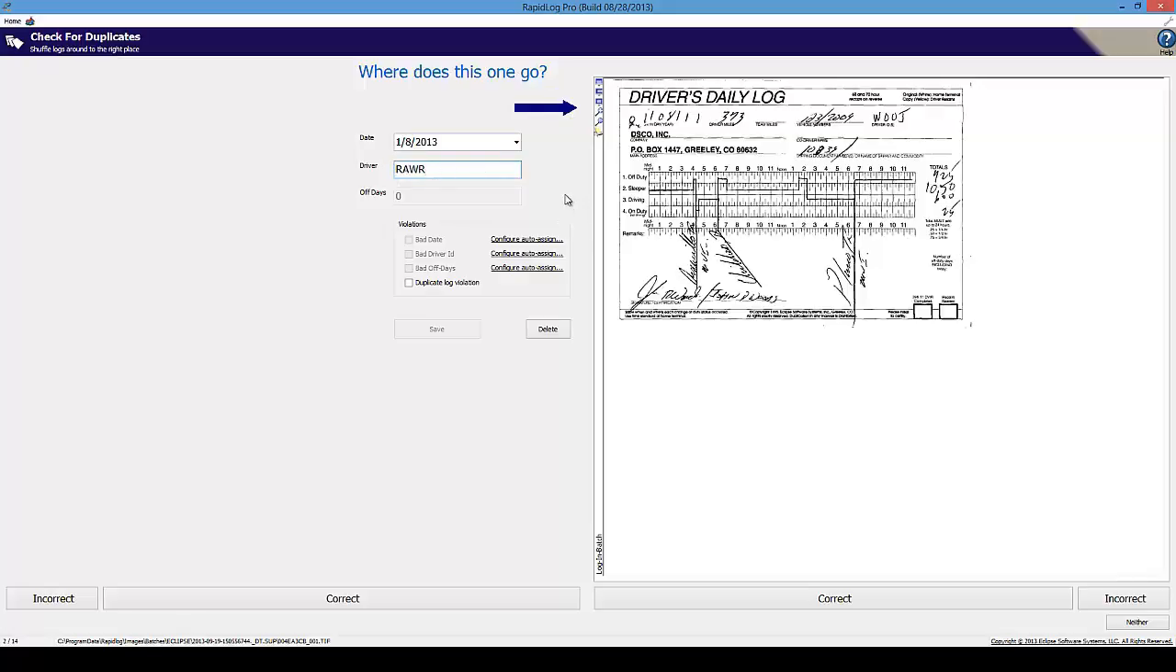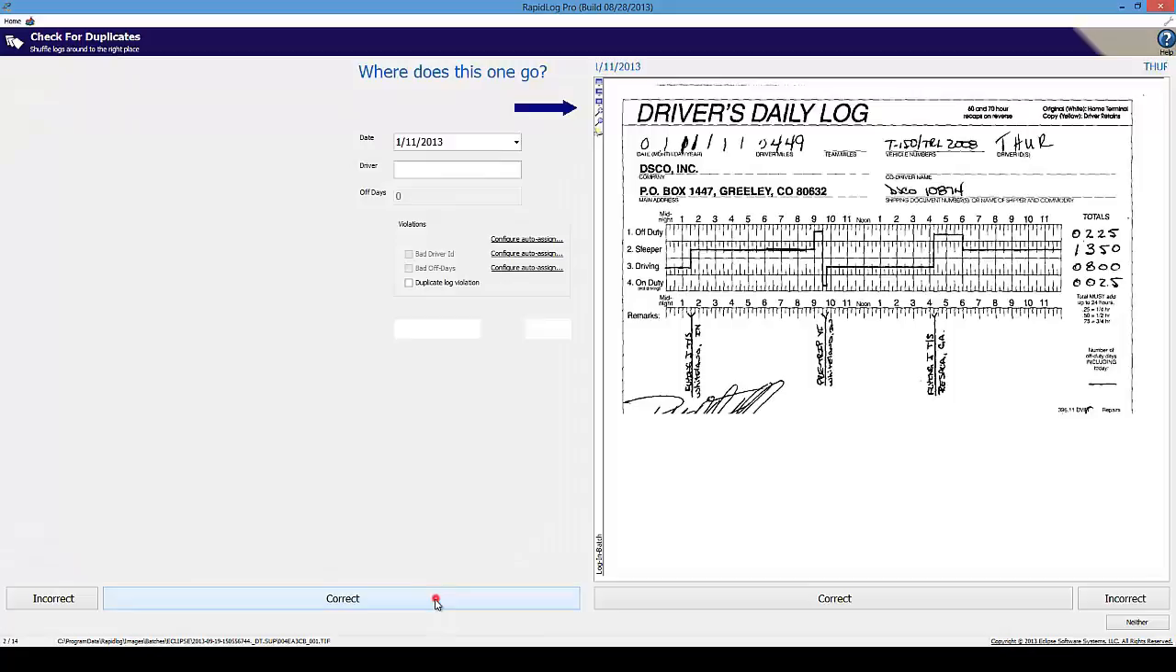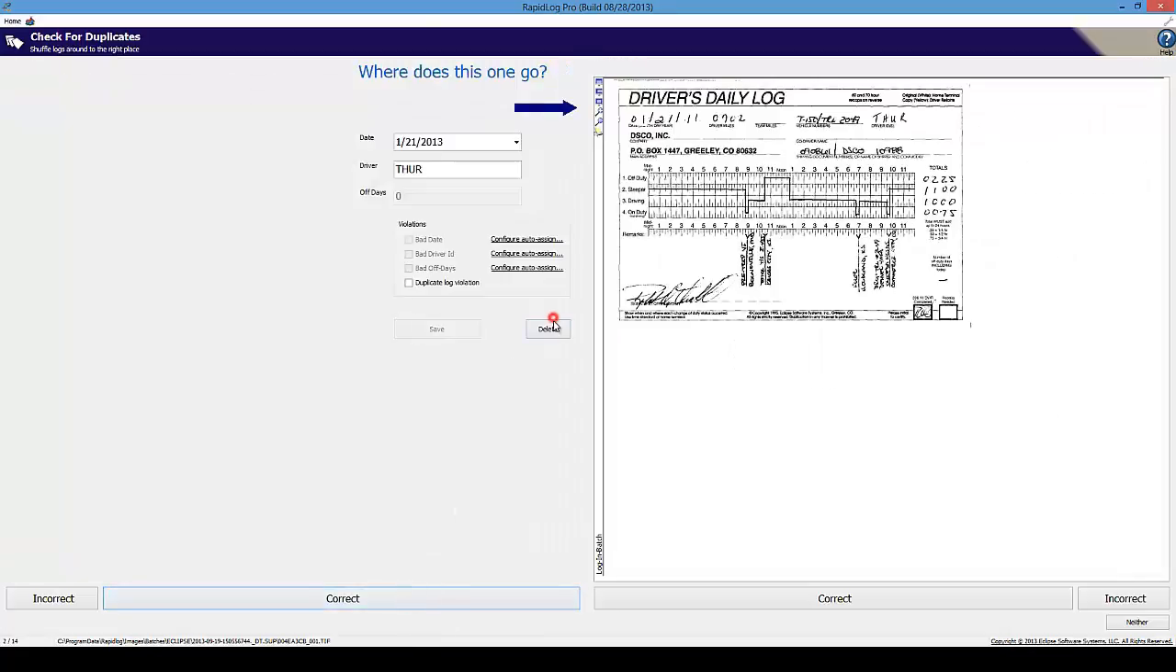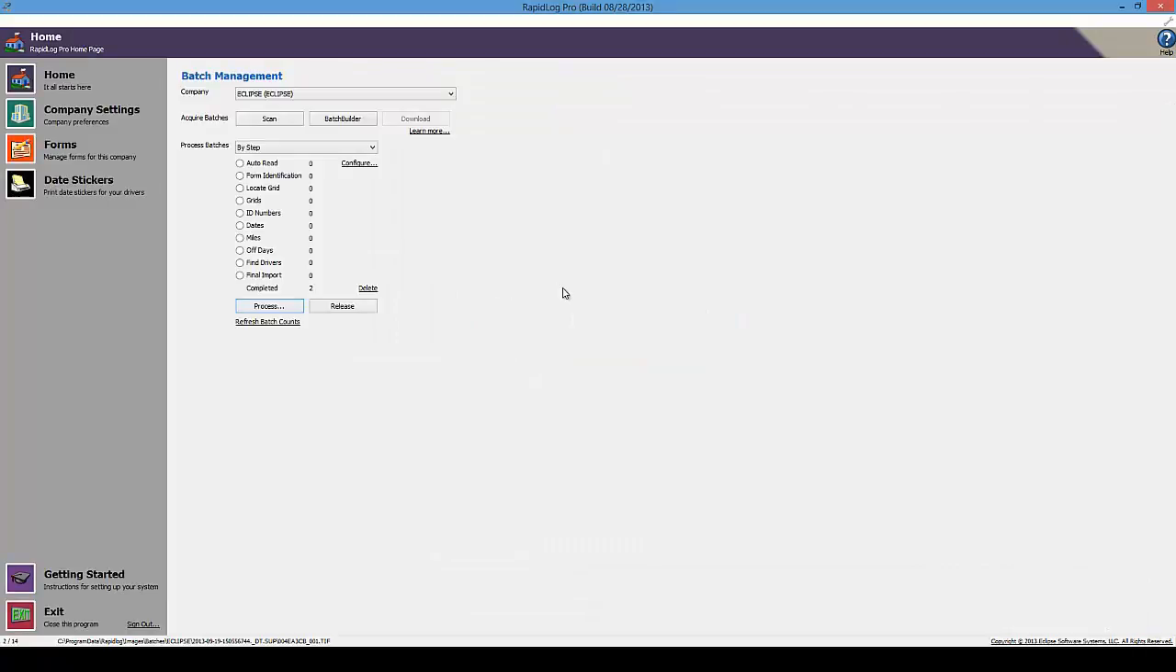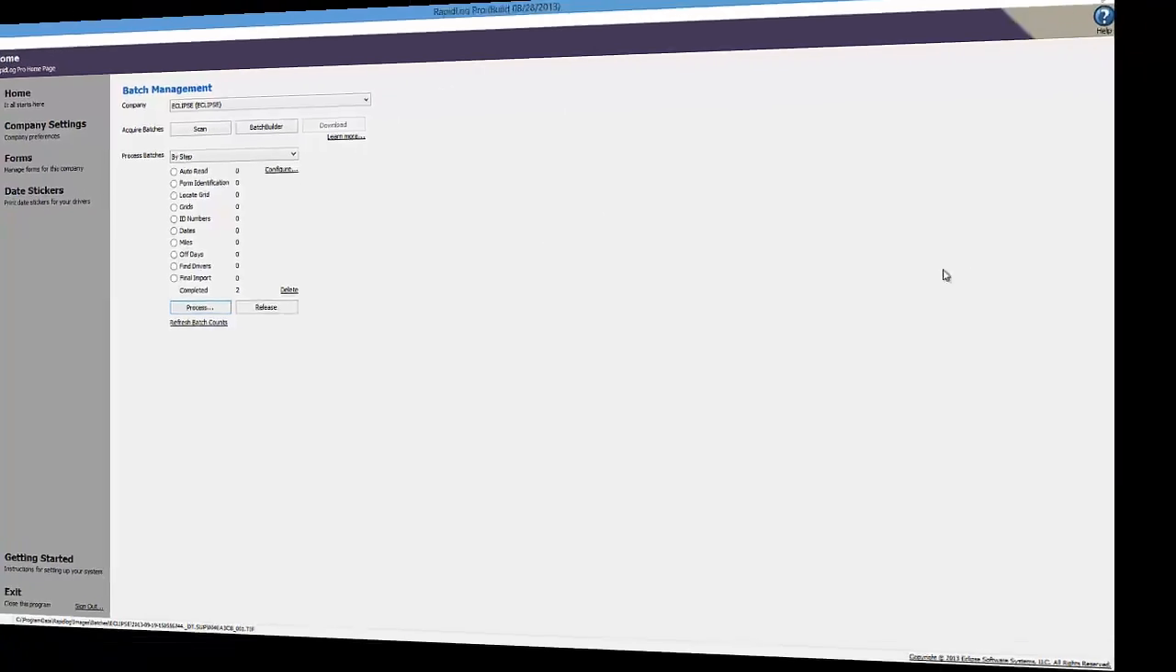But today what I'm going to do is go ahead and hit the delete button to discard this image from our batch. After you've worked through all the conflicts, the gear symbol will pop up for you and import those logs into the regular RapidLog program. Now, that just about covers it for processing logs, so let's go ahead and take a look at what we've just covered.